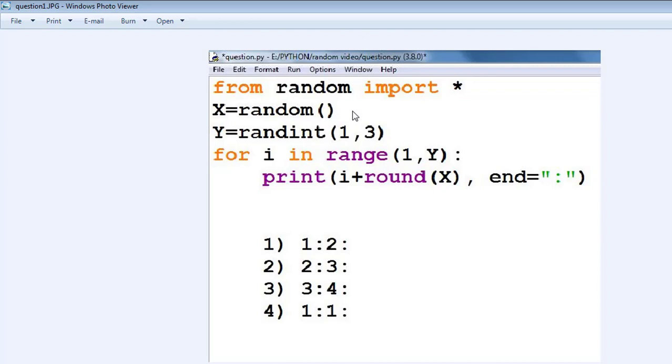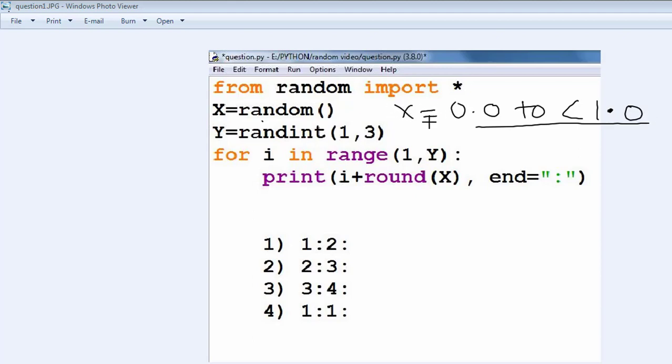Here I use a random function. So what is the use of random? As you know, it will generate any value between 0.0 to less than 1.0, means 1.0 will never come. Whatever the value is, it will be between 0.0 and 1.0, and that value will be stored in x.